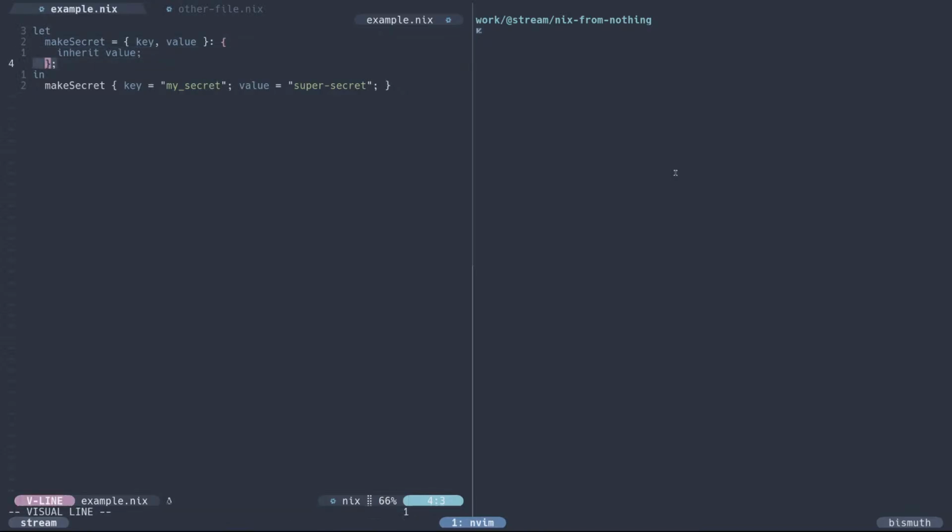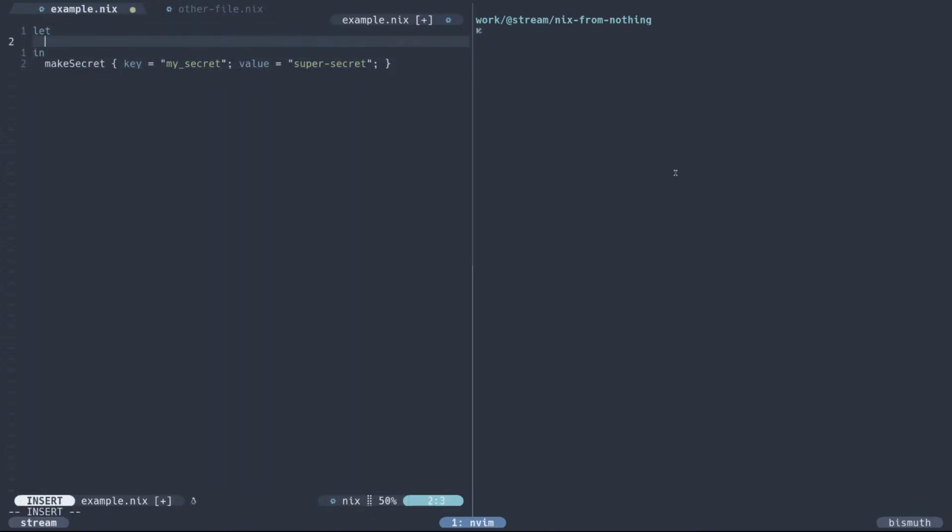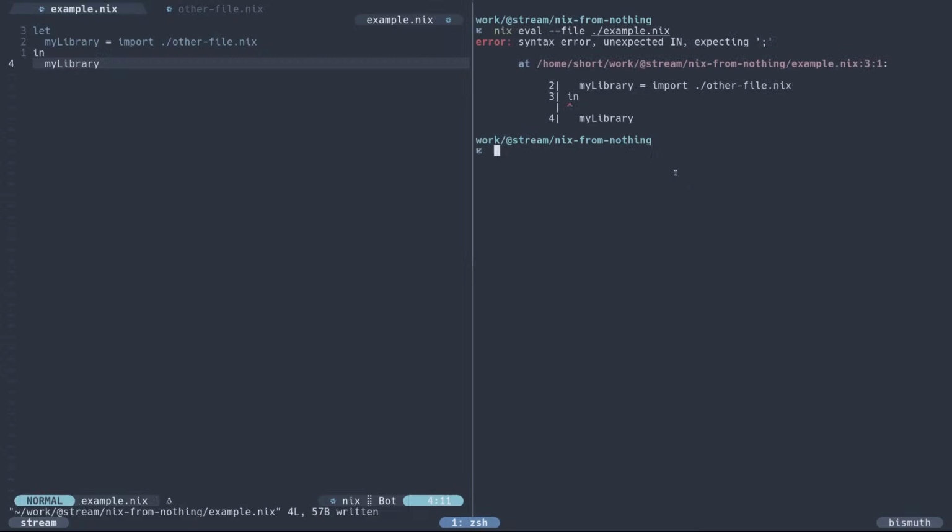And in our example here, I'm going to import that other file. The way that we do that is I'm going to do it in our let-in, so I can assign it to a name here. So let's say my library is importing other file.nix. And let's start by just returning my library. Oh, forgot a semicolon.